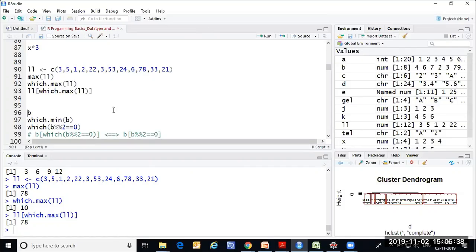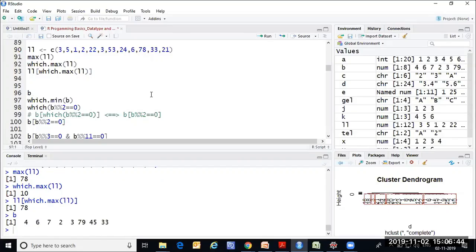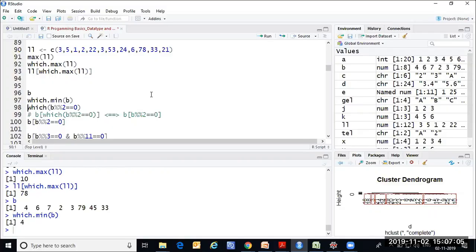Clear? Similarly, which dot min. So what is which dot min of B? Min of B is 2. Which dot min is 4, the fourth position of it. Next, what is which of B percent 2 double equal to 0? What does it give?